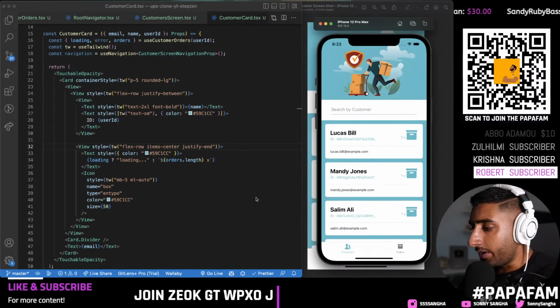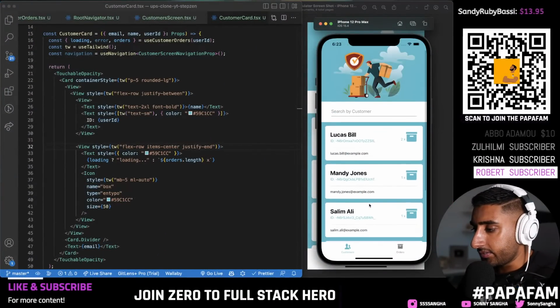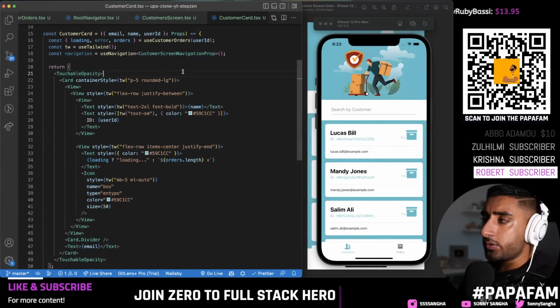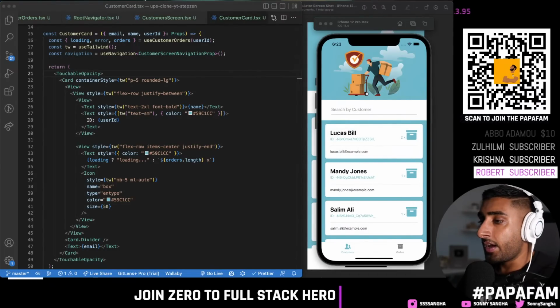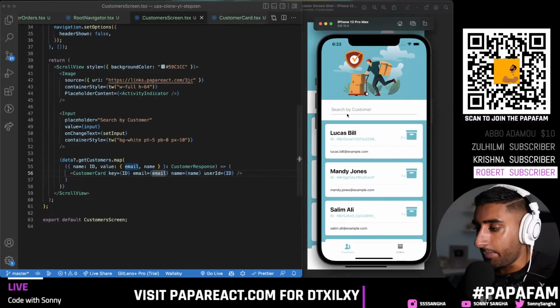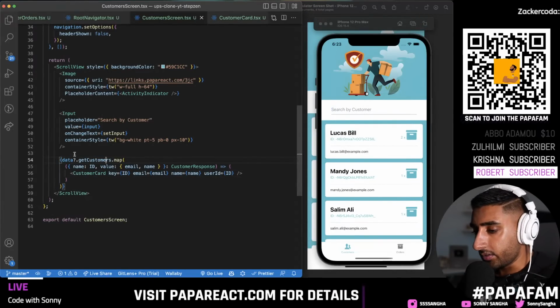Okay, so at this point we have that, and it's styled. There you go, nice, pretty cool. Okay, now I want to do something before I implement the screen, the pop-up, the modal, that stuff. I want to go back to my customer screen. Remember, I have a typing function here. I want this to basically work, right? I don't want it to not work.